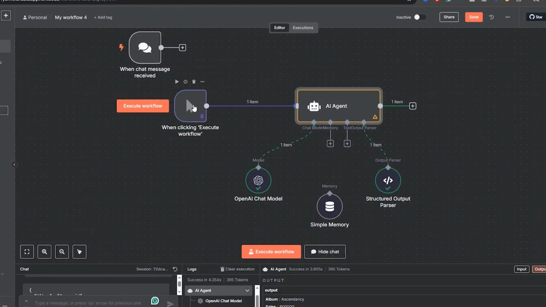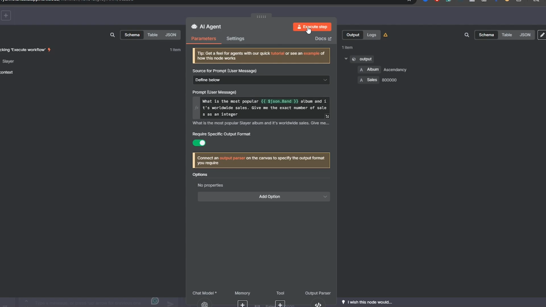So we have the data from here. We're passing into our AI agent. We have our chat model that we're using. We have our output parser to get the specific JSON. We can execute this step now. And you can see Rain and Blood, right? And what is that, 3 million? So there is that on this side of things.